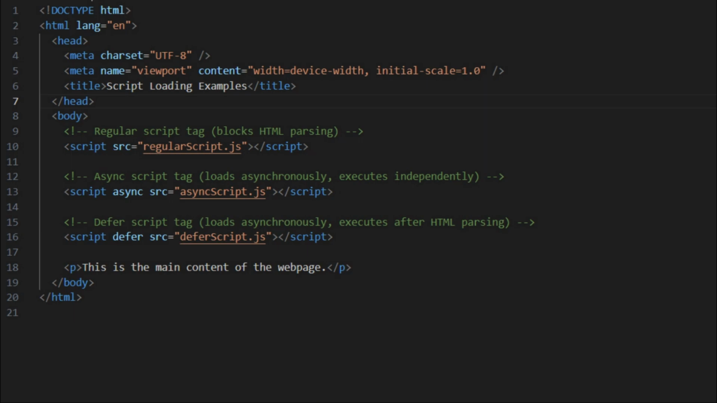The async attribute indicates that the script should be executed asynchronously. The script will not block HTML parsing, allowing the HTML parsing and script loading to happen simultaneously. The script will execute as soon as it's available, potentially before the entire HTML document is parsed. Use async when the script doesn't rely on the order of execution or doesn't interact heavily with the DOM structure.